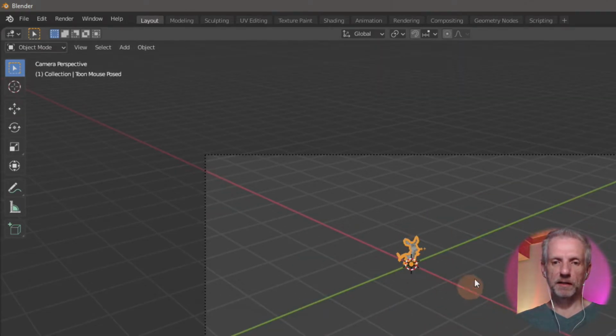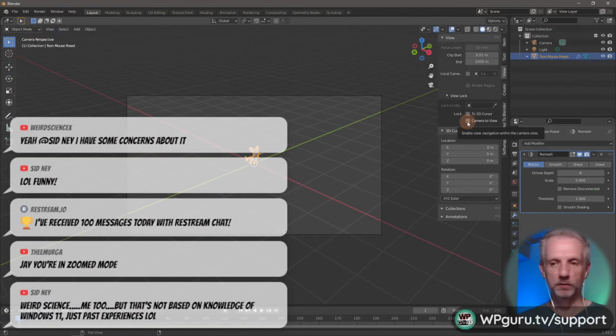So 0 on the numpad changes to my camera. N opens this little tool shelf here on the side. And I like to go to view and then lock the camera to view. Oops, I'm totally zoomed in, terrible. Let me go do this again. Sorry about this.